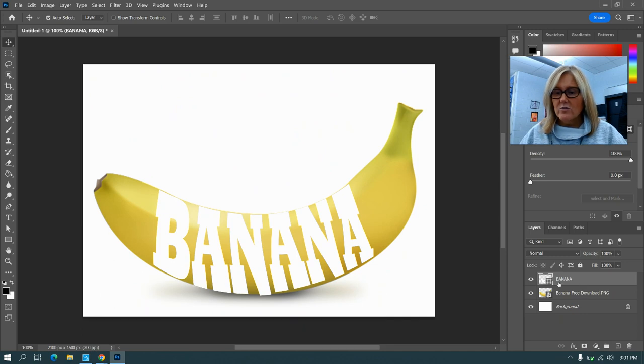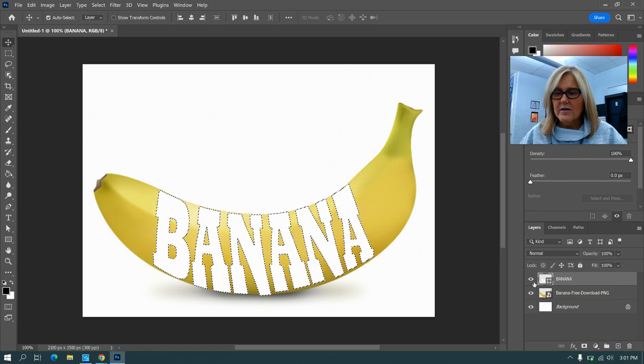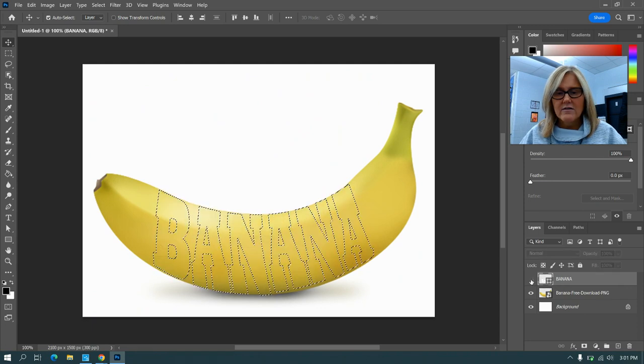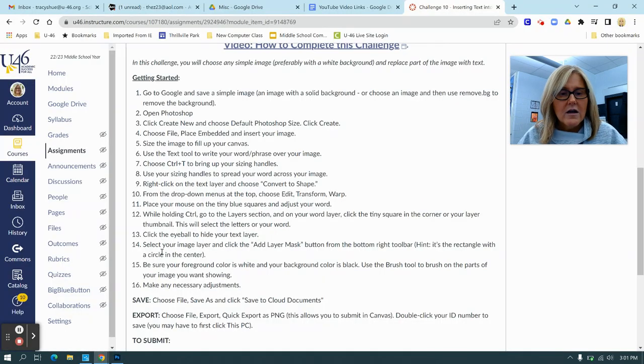Okay, so down here, we're going to go to our banana layer and notice this tiny square in our thumbnail section. Hold your Control key down on your keyboard and then click on that tiny little square, and you're going to notice my letters are selected in the word banana. Okay, so that's pretty cool. Then we're going to click the eyeball to hide my text layer, and you're going to kind of see it like that.